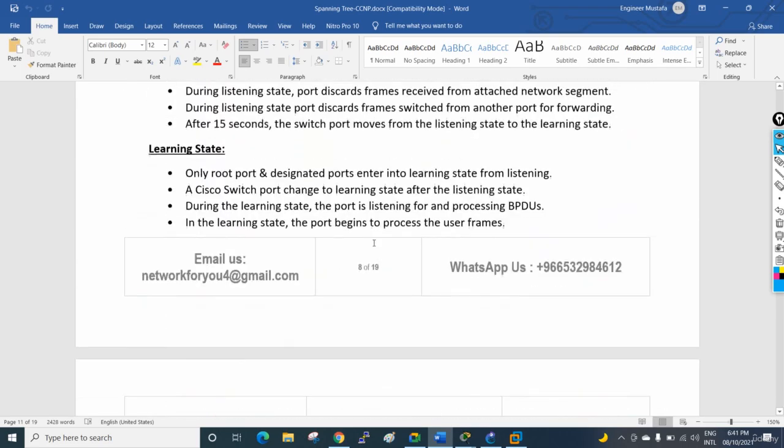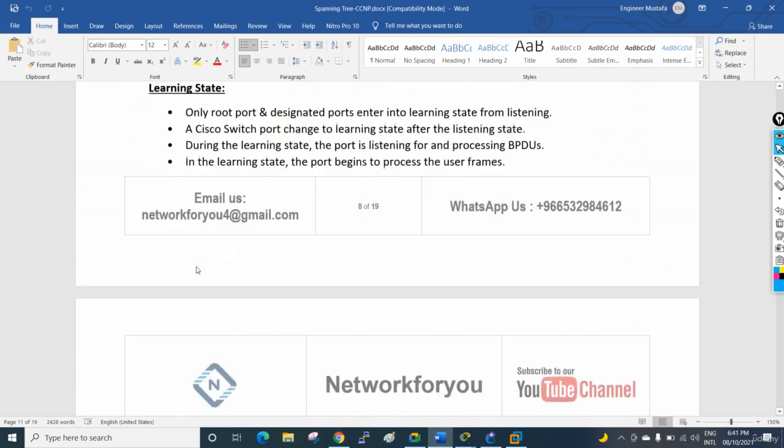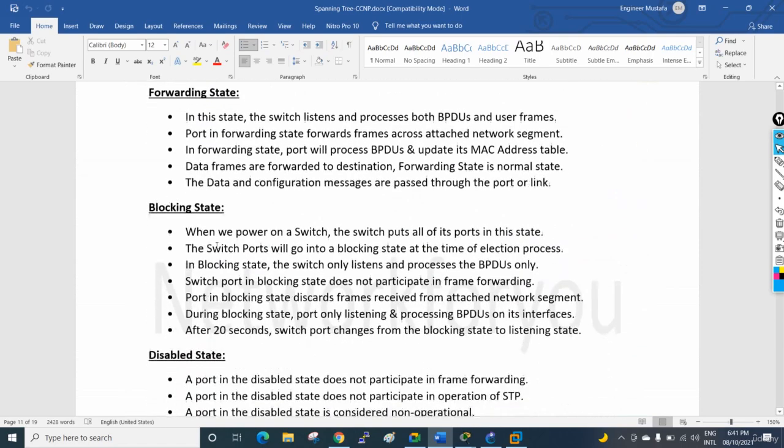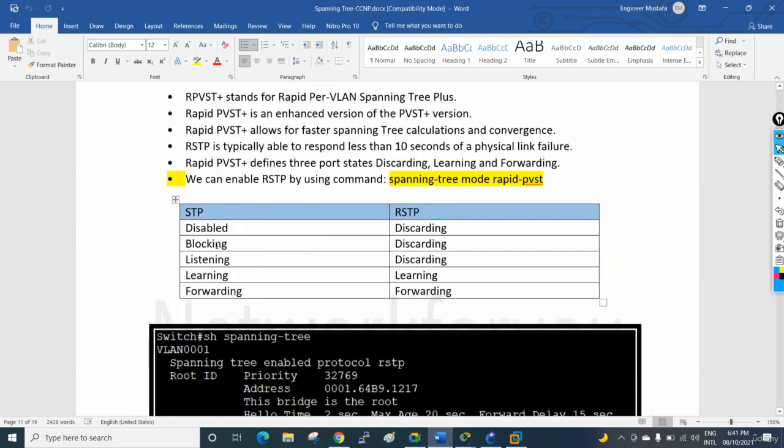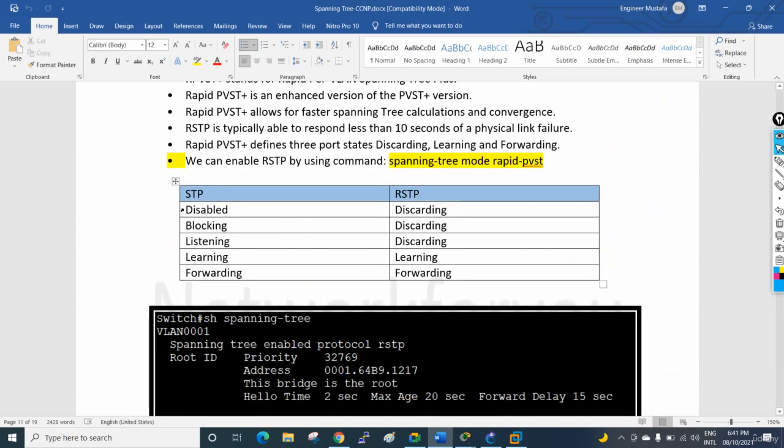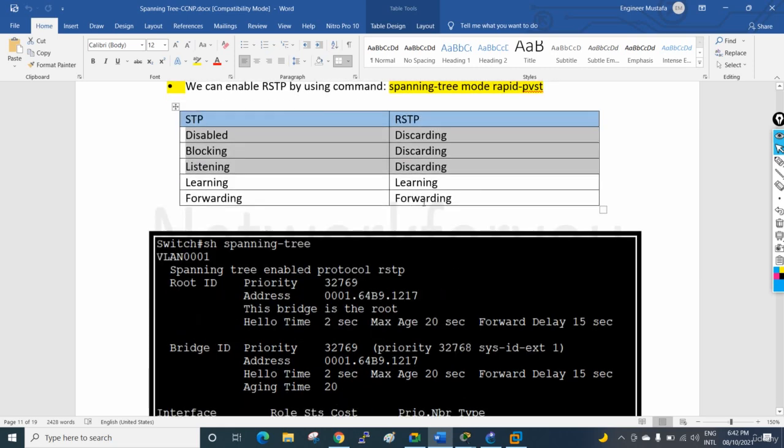So in listening, the switch is going to listen. In learning, they are going to learn, and then they will forward, as we discussed. We have the same thing in rapid, but in rapid we will not have disable, blocking and listening; these three we don't have, only discarding. Directly it is going to learn and forward the traffic. That's why it reduces the time. In STP we need to go through all these states, that's why it takes a long time. But in RSTP they removed disable, blocking and listening. The switch will jump directly into learning and then it will forward.